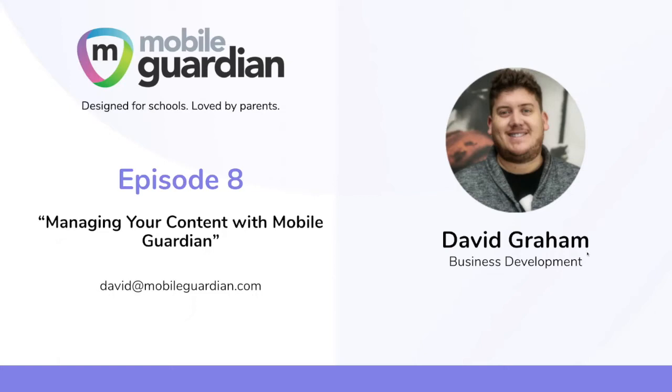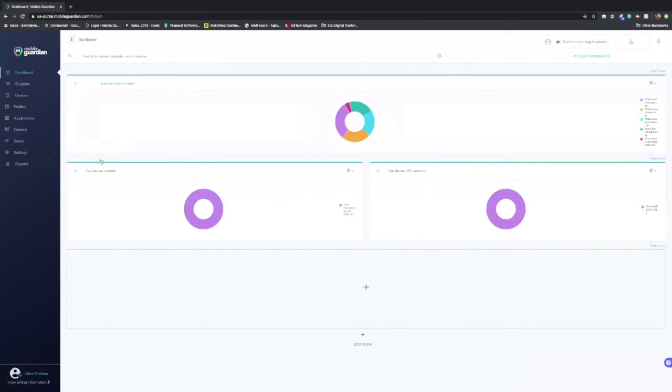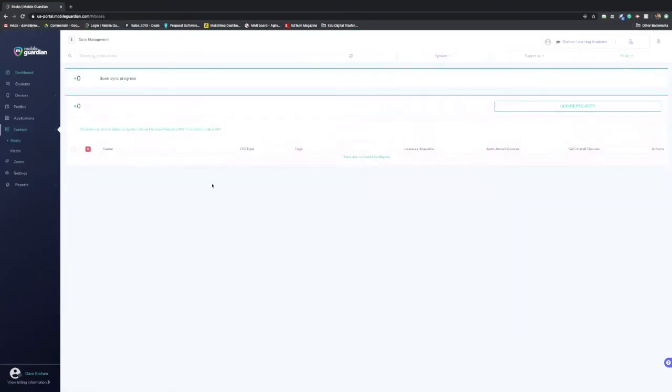So let's jump straight in and have a look at what that looks like on your portal. So obviously you need to log in to your dashboard, and then once you're in there, head over to content. And in content, you'll see two menus. The two menus you see are books and media. So books relates to VPP.